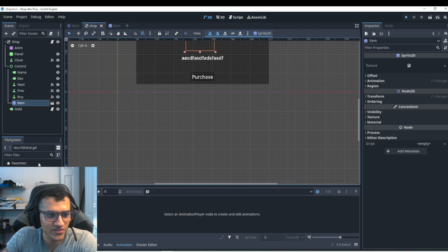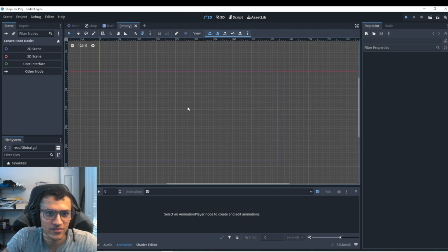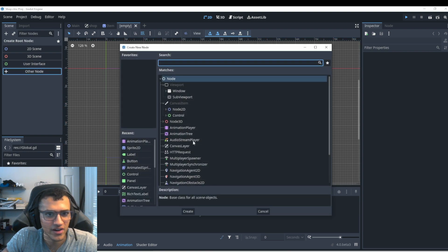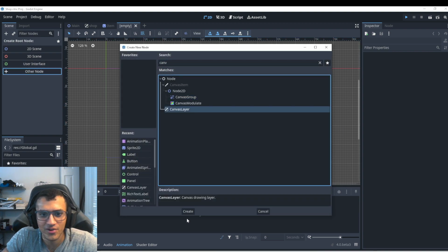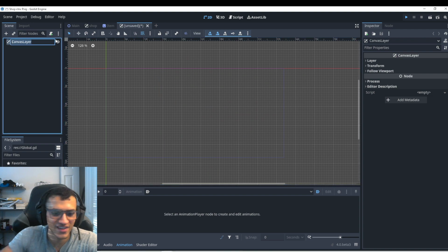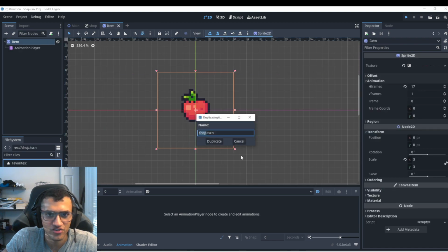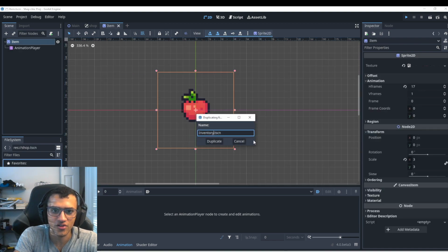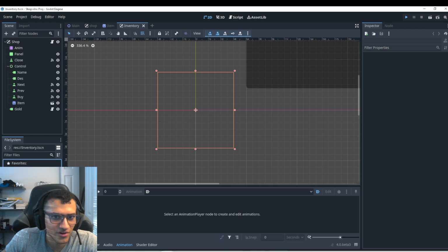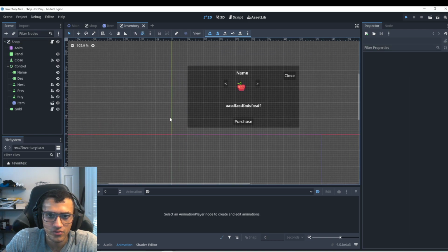The first thing we're going to do is create the inventory. I'm going to do this in a canvas layer. I usually don't, but I'm going to do it in a canvas layer anyway, just for the sake of consistency. Then we'll name this inventory. No, I lied. You know what we're going to do to make this easier? We're going to duplicate the shop and just call it inventory. We're going to go to the shop and delete the things we don't need.